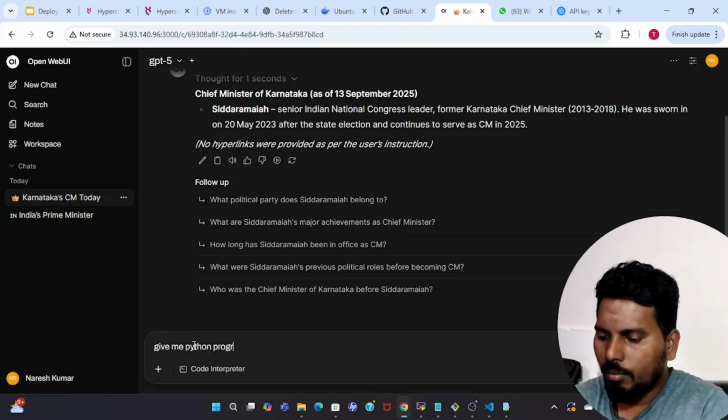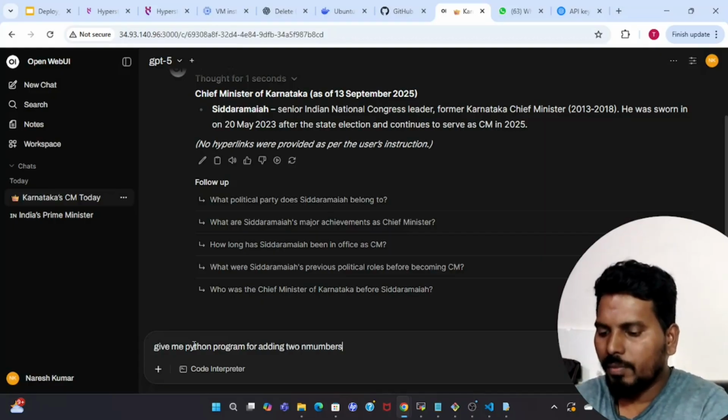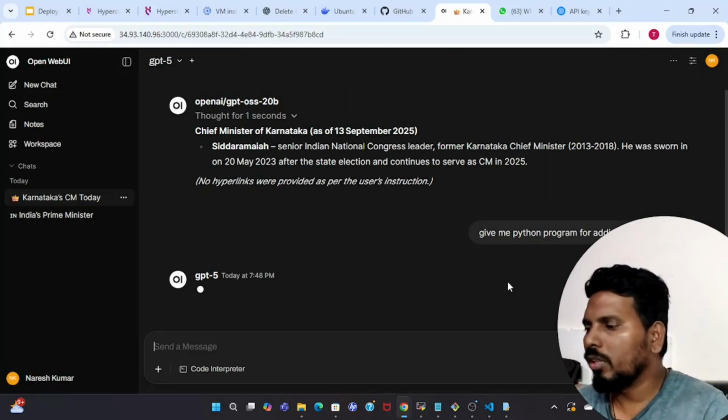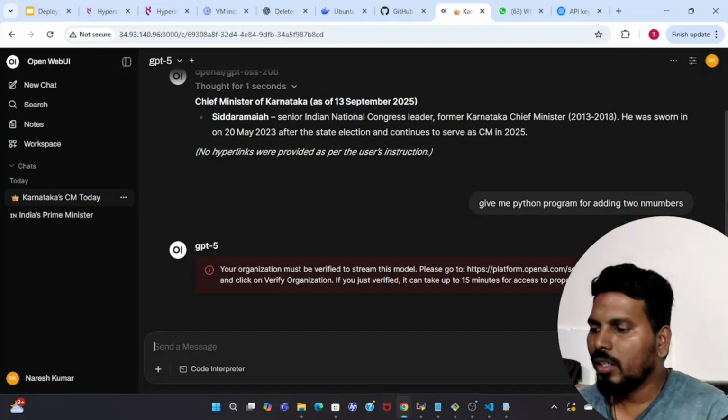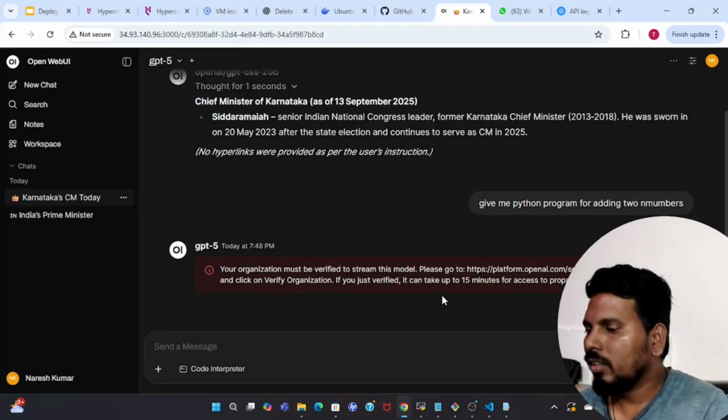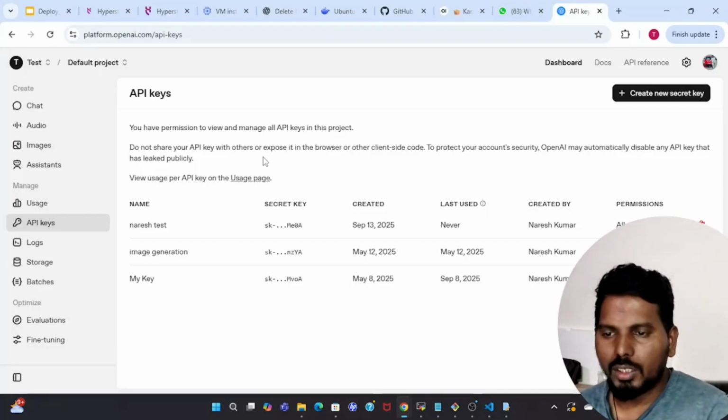a Python program for adding two numbers. I've given a simple program; you can give any kind of complex question. Right now it is giving me an error: your organization must be verified to stream this model. I haven't verified my organization, that is why it is giving the error. Let me try to verify it.